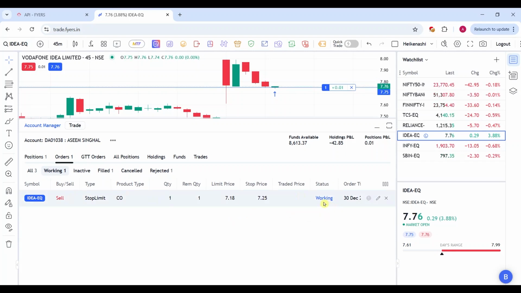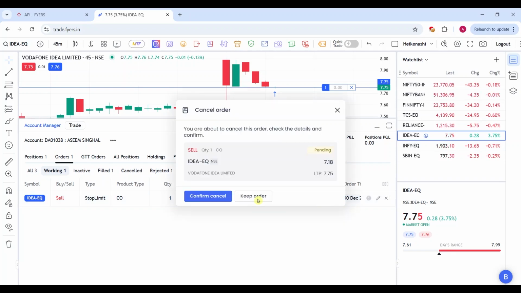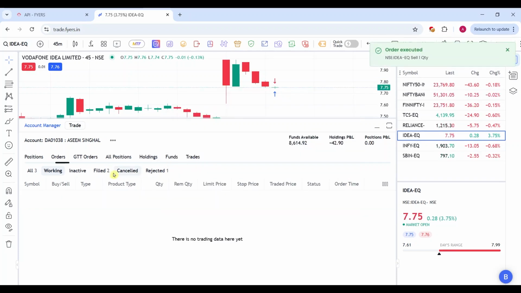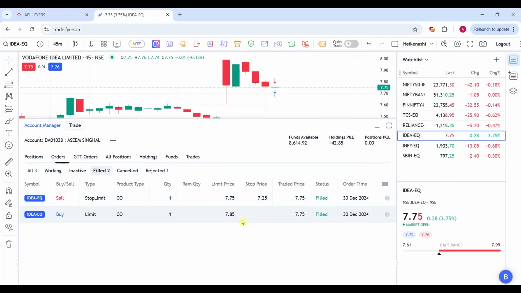If I cancel this order, always remember, if I cancel this order, what will happen? My IDEA order will get filled also. So always remember, whenever you place a cover order and in case you cancel your stop loss order, automatically whatever is the current market price, your order will get filled. So I have no open orders right now. Everything is filled now. So let's take another example.